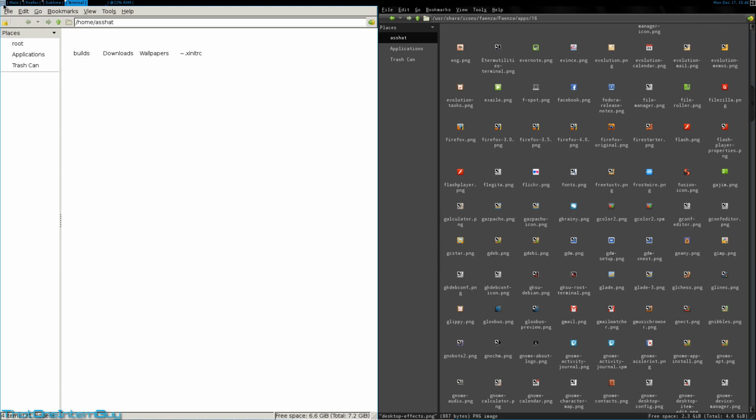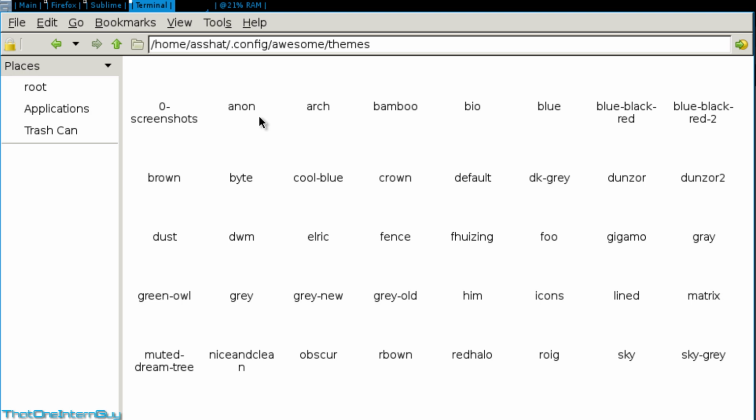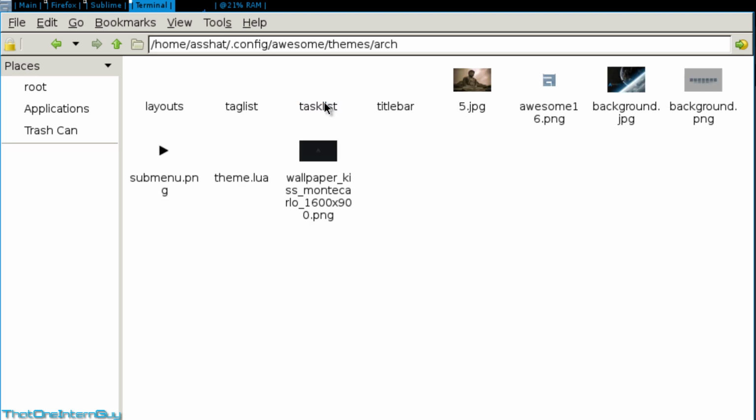We're concerned with this particular icon up here. So to do that, we're going to go to your users folder, go to .config, awesome, themes. And in here, we're going to go to the theme that you are currently using. Right now, I'm using Arch. You could be using something else. So in here, you'll see, of course, the background that we've set. And here's the particular icon that is being used for the start menu.